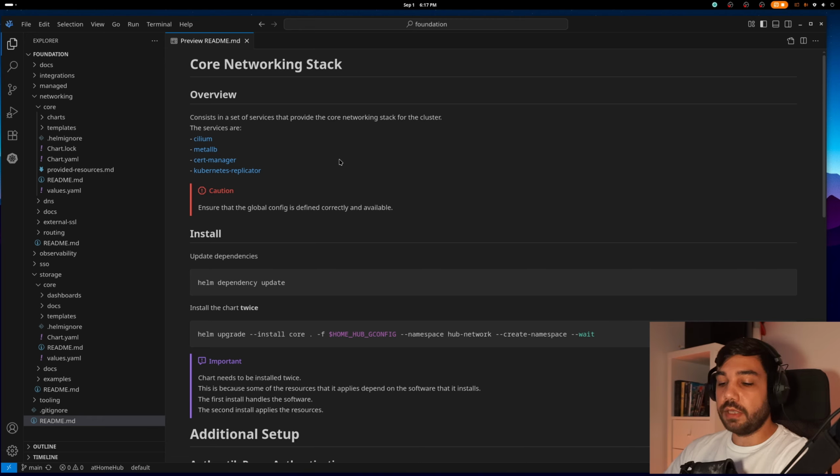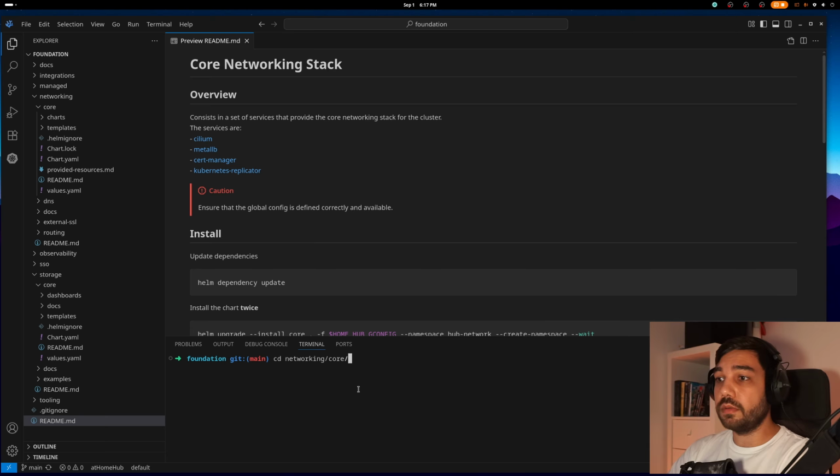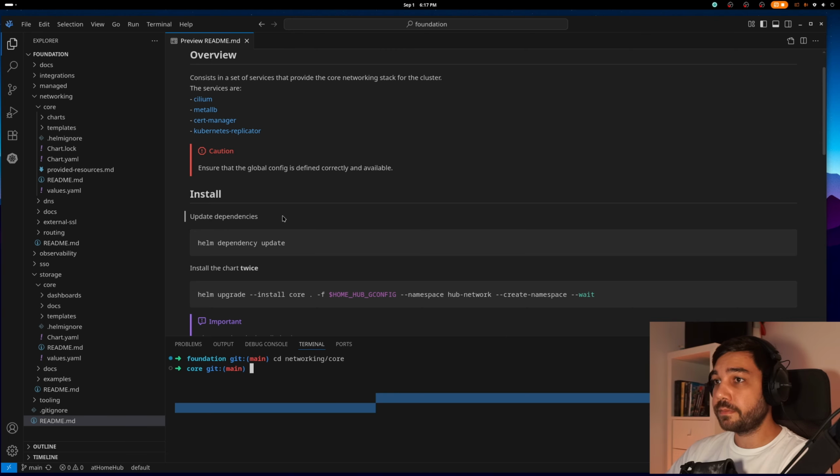As this mentions, core is fundamental to that particular stack. I know the stacks here are going to be a bit confusing, because this is the networking stack, and within that you have the core networking stack, and I need to figure out a better way to name these. But if we want to install it, we can just go into its directory. So networking core, this is where it is.